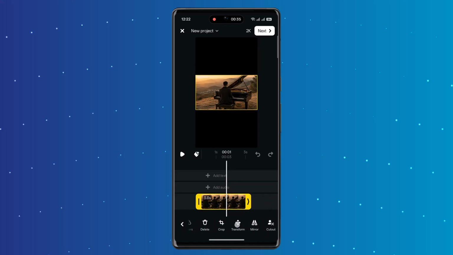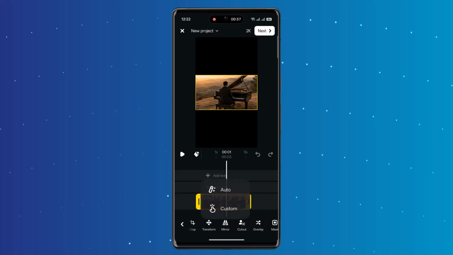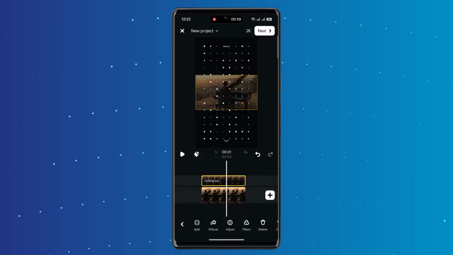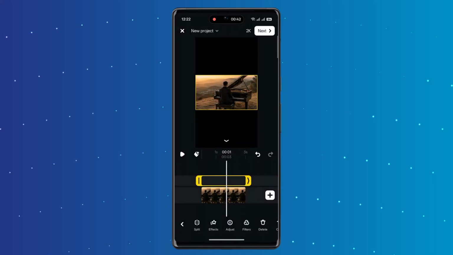Now you can first of all choose to cut out the image by tapping on cutout and tapping on auto to remove it from its background, right? So once you have the image cut out over there, you can select that image and tap on the save button that you can see, or the effects button.